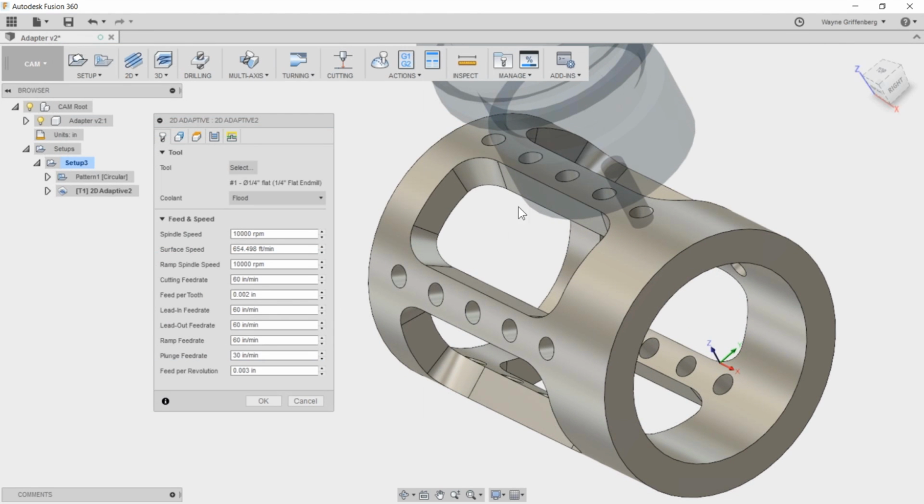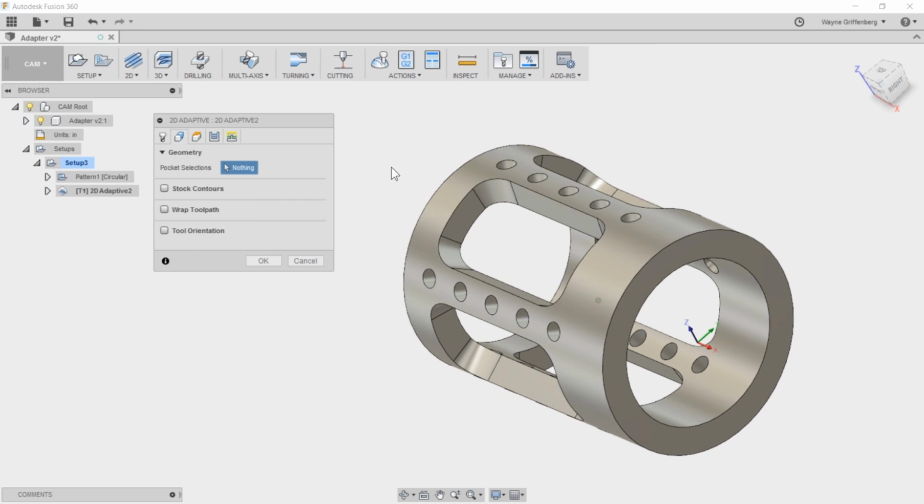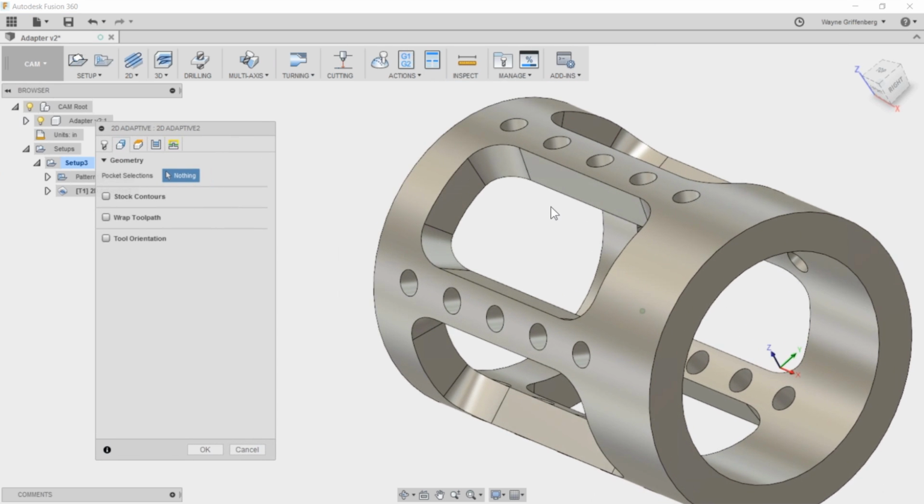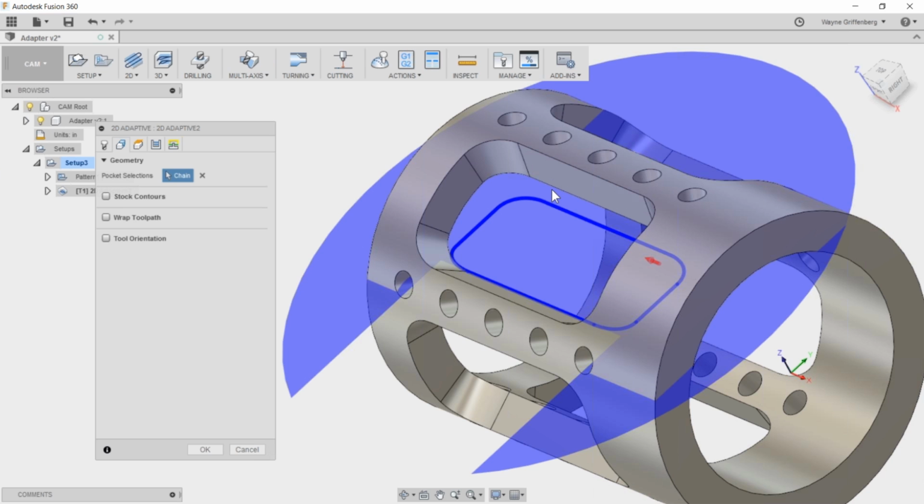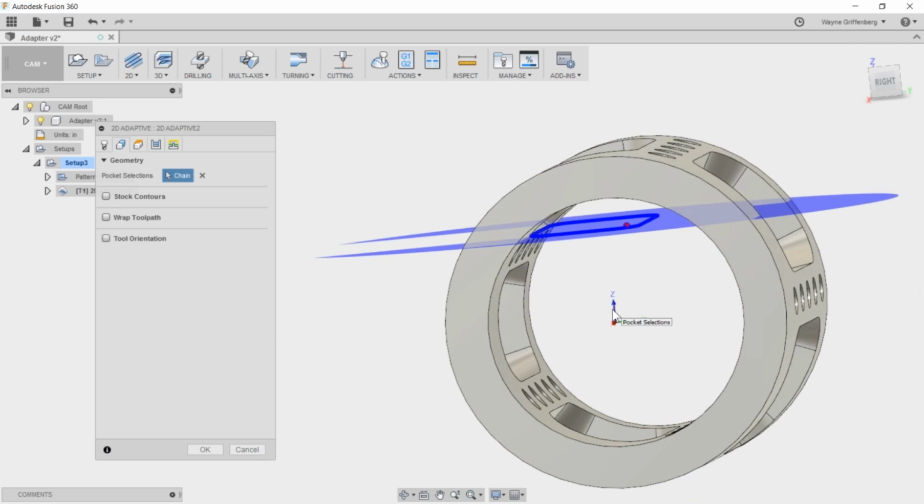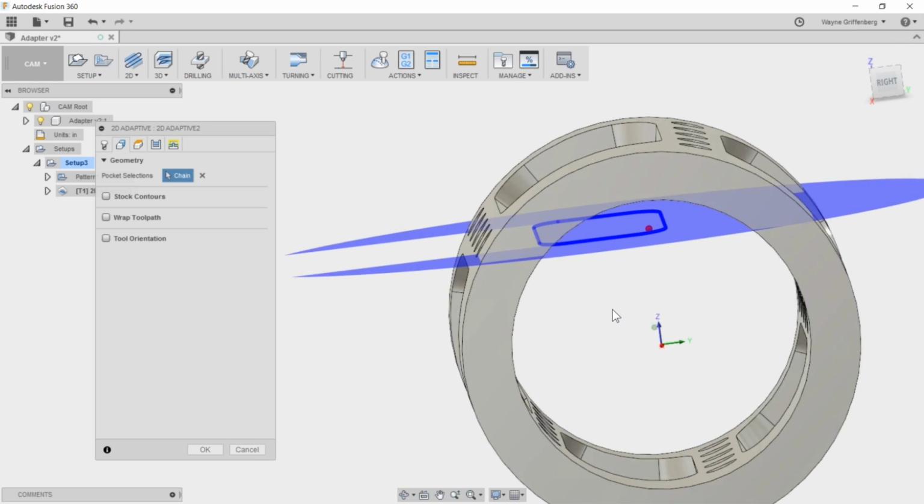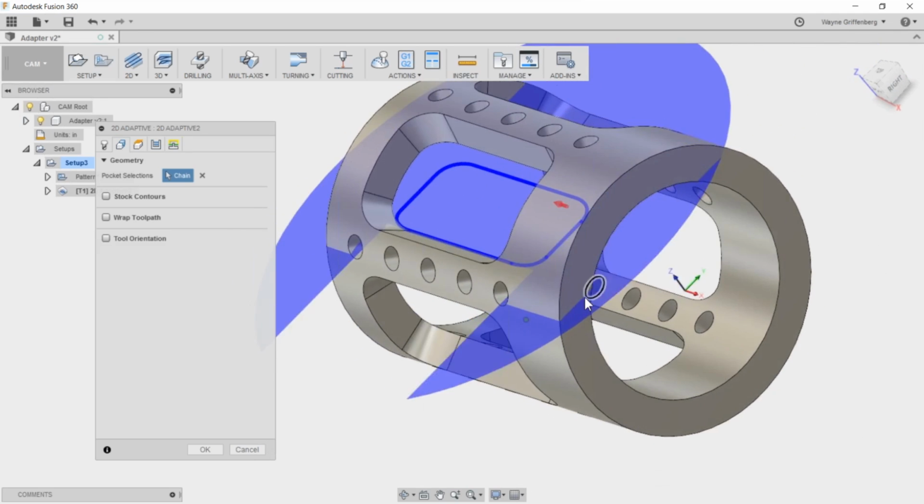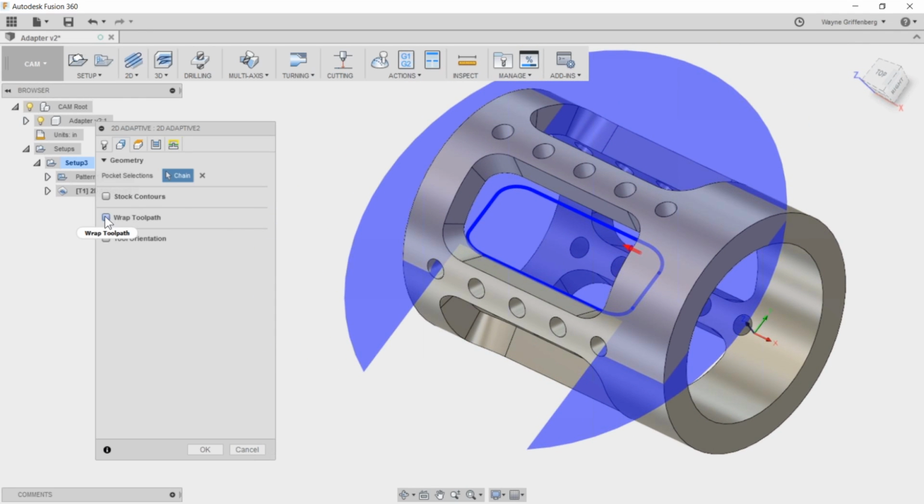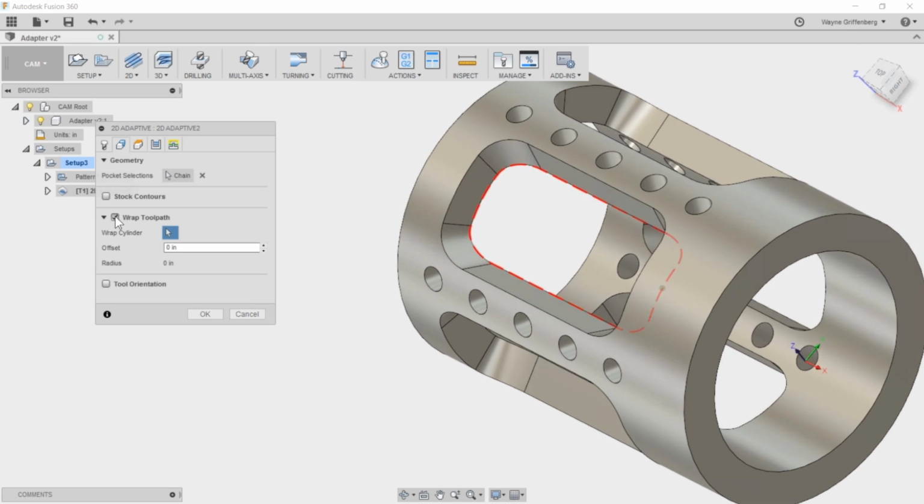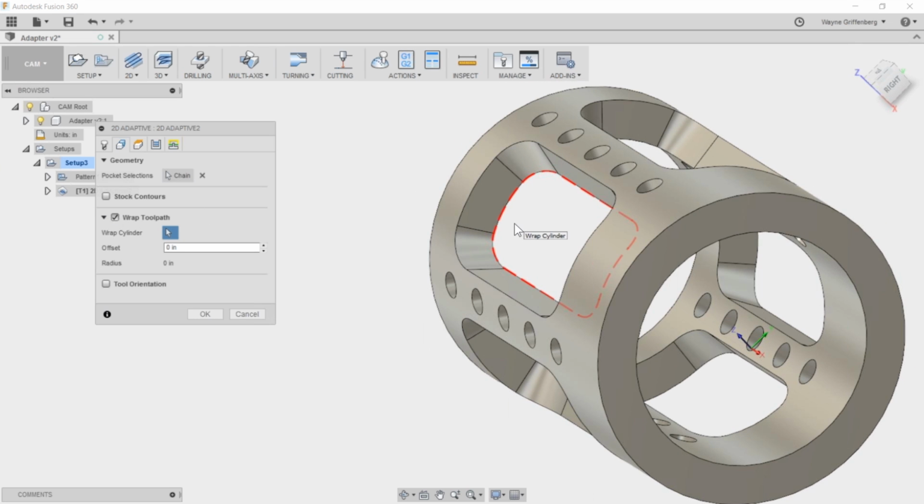And now if I go into my geometry tab, if I go to select this pocket, let's say I select this pocket right here, it projects it into a 2D plane normal to the Z. That's not really wrapping it or anything like that. If I see this function right here, wrap toolpath, and I enable it, it now recognizes the fact that that pocket is going to be wrapped around a cylinder. It has to be a cylinder. It can't be a cone. It can't be a wavy shape. It has to be a cylindrical shape for this to work.